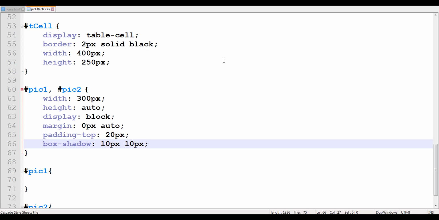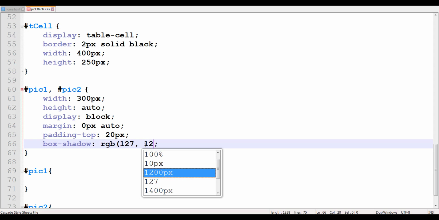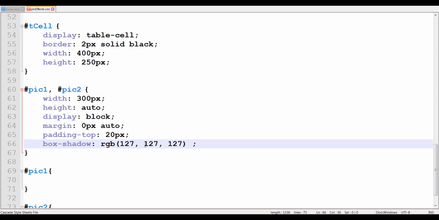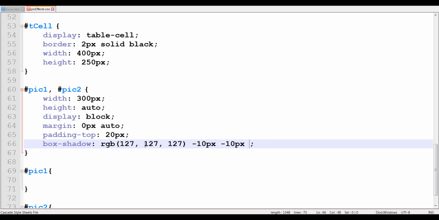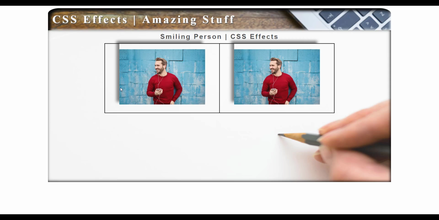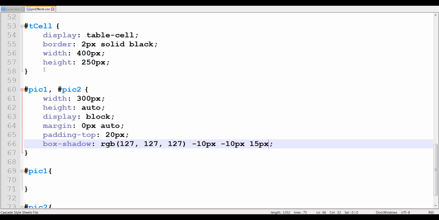Now if I would like these images to give me some variations, changing my blurring and stuff like that, I could use colors and I can use negative numbers. For example, I want it to use 127, 127, 127, a mid-range gray color, with a negative 10 pixels and a 15 pixel blur. Notice the shadow actually goes on the top and on the side. So that's what it does.